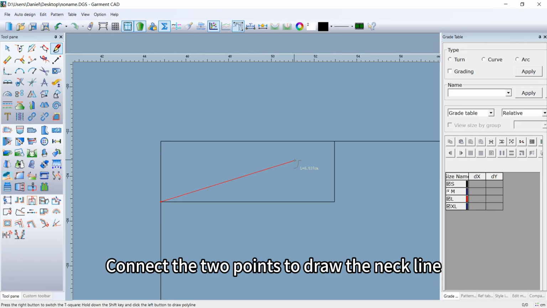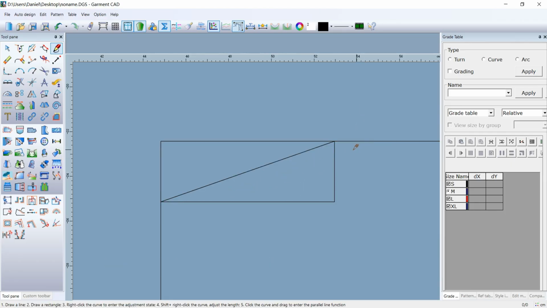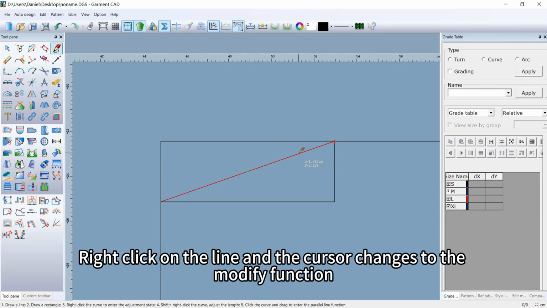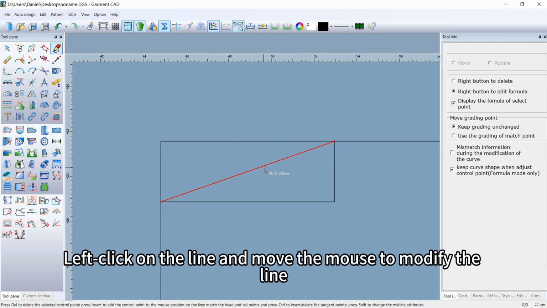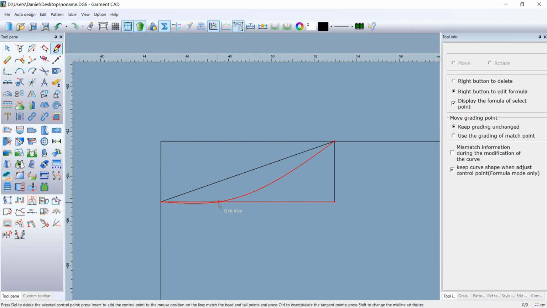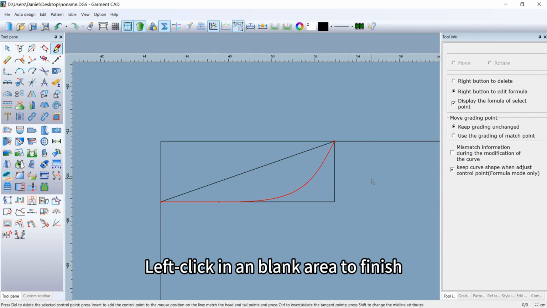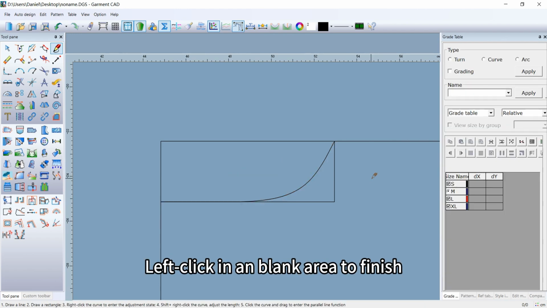Connect the 2 points to draw the neckline. Right-click on the line and the cursor changes to the Modify function. Left-click on the line and move the mouse to modify the line. Left-click in a blank area to finish.